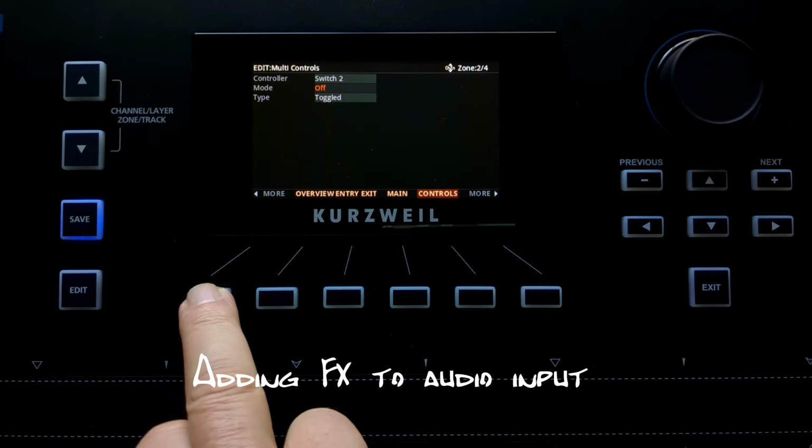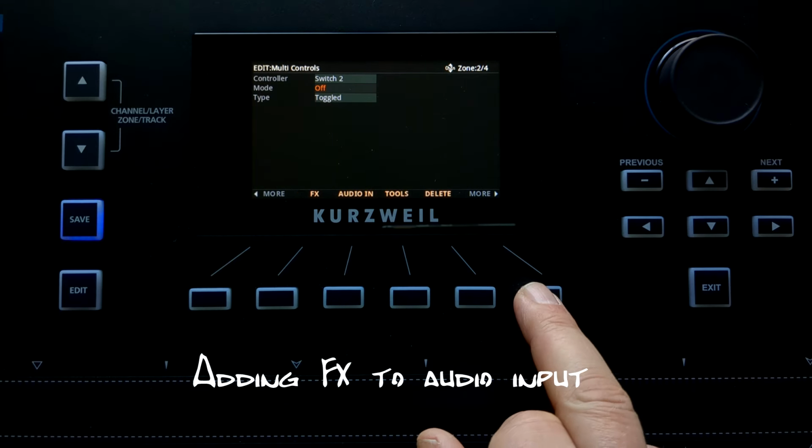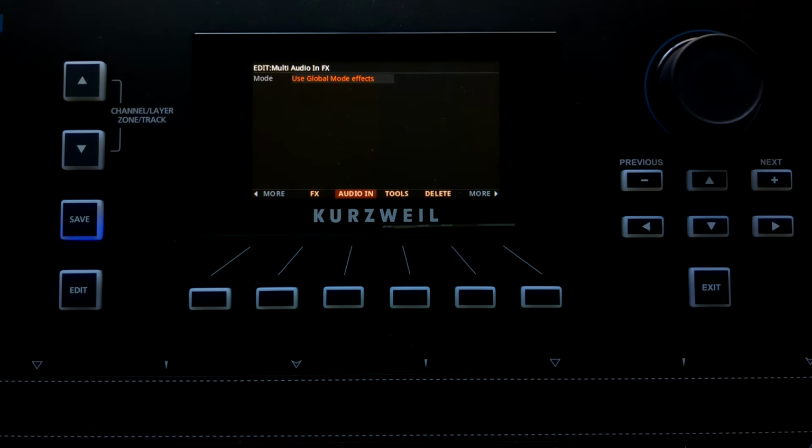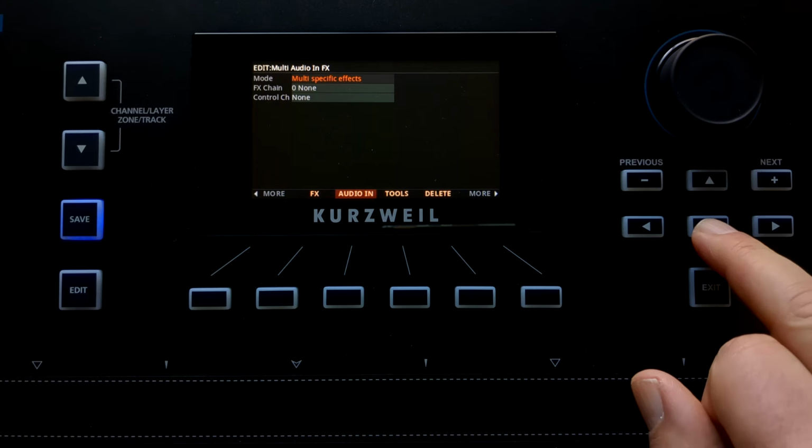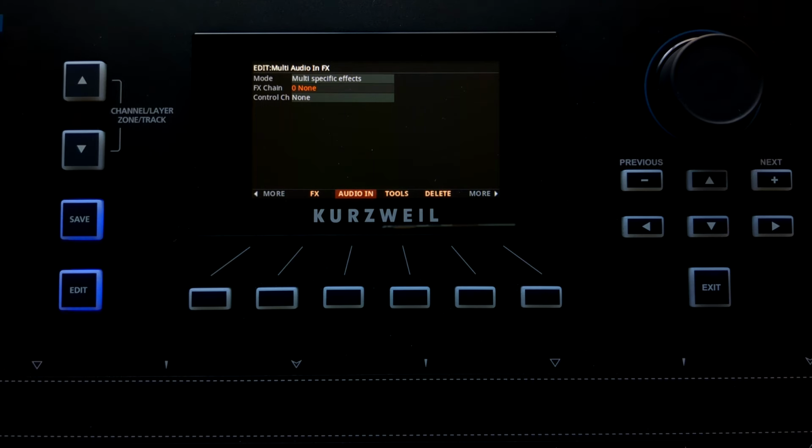Now if we go to the audio in page, currently it's set to use global mode effects. What we want to use is multi-specific effects. So I'm going to select a simple rotary effect from the K2700. Now this isn't the best sounding one, but it's actually simple, and it's simpler for this video. It only has 2 boxes in the effects chain. Most of the rotaries have 4 boxes, and we'd end up editing things twice. So for the purposes of video, I'm using a simple one. If you do something similar, you might want to use one of the more complex effects.